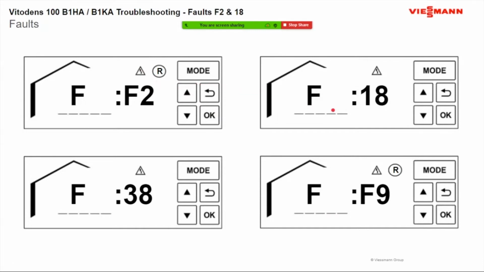As you can see, it says F18 on the screen. And that is exactly how it comes up on the screen of the boiler. If you go to look it up in your service manual, though, you're not going to look up an F18, you're going to look up an 18. I like to explain that, because even with myself, I was looking for an F18 and I had to go up on the manual and look at an 18 fault. So just be aware of that.